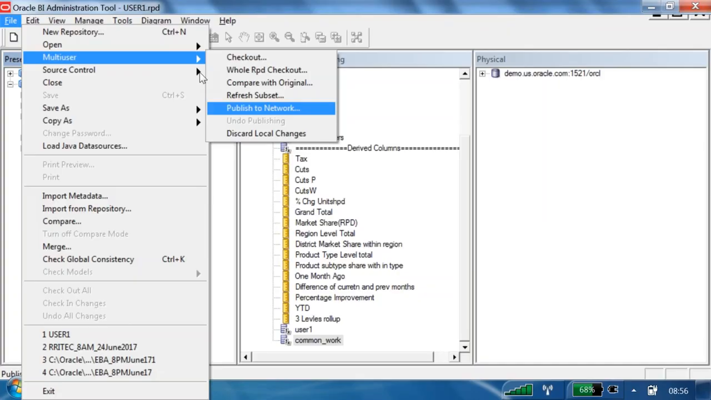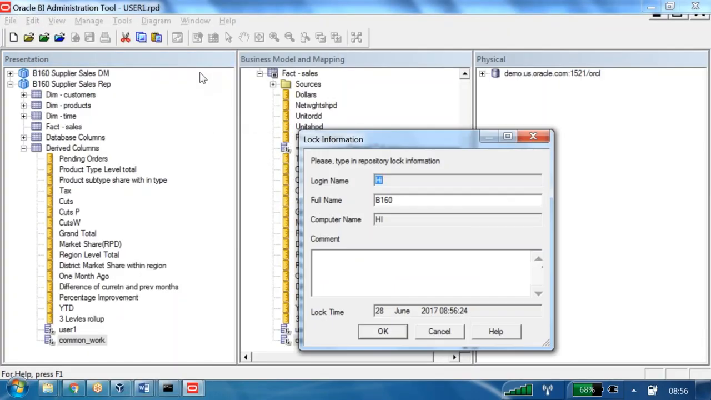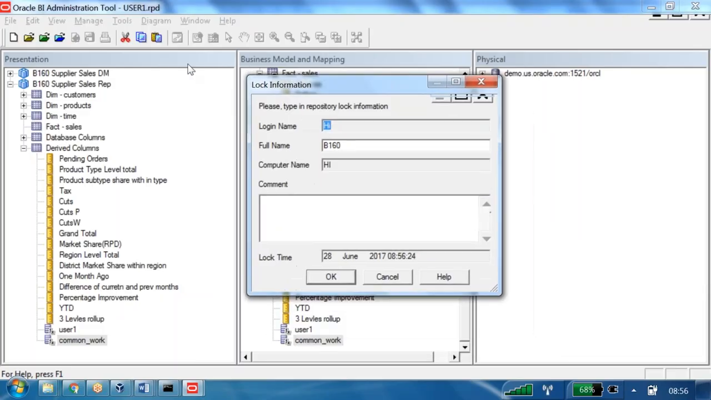The moment you click on publish to network, what is happening? What is this window? Lock. Lock is being created using what name? B160. B160 is the name you gave. With that name, it is trying to create the lock. And what is the lock time? This is the lock time. If you want to write any comments, you can write them. I am publishing so and so, please wait, other users, like that. Now if you click here, what?